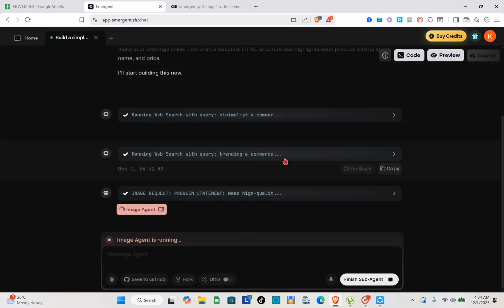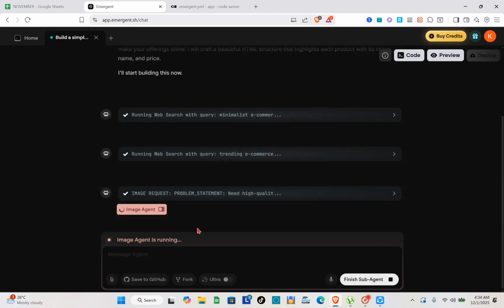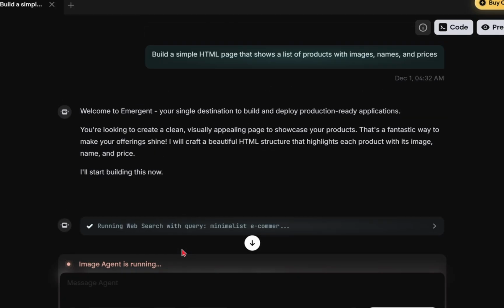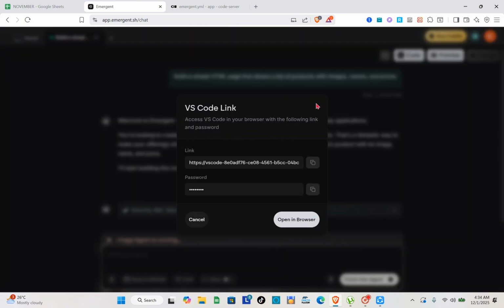Okay, so after that one, you'll be able to see this code option that you can see at the top. So all you have to do is to tap on this one, but make sure that building of the app is already finished. Okay, so after that, tap on the code option. So here is the link and your password. So all you have to do is to copy the password and then open this in browser.